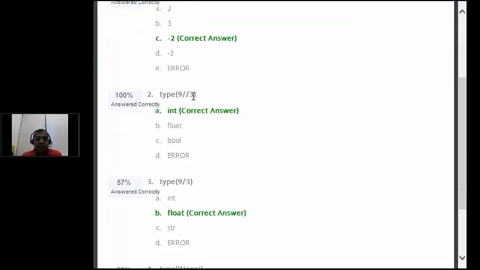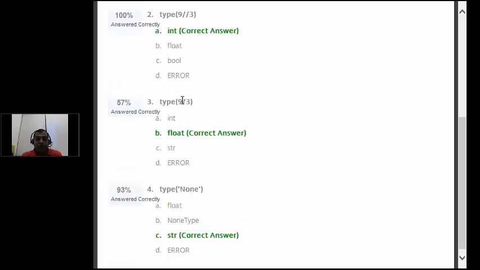Then the type of 9 integer division 3 is integer. So whenever both the arguments of integer division are integers, the result is also an integer. So the type will be int. For real division, the answer is always of type floating point number. So no matter what the type of the arguments is, the answer is always float. So the result in this case will be 3.0, not simple 3.